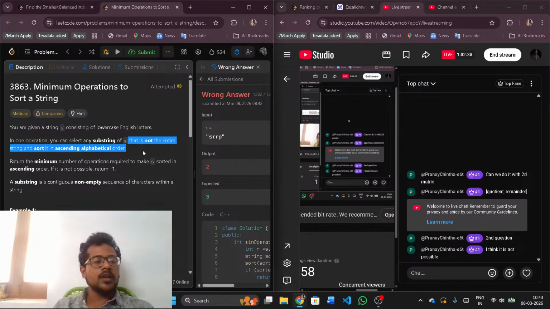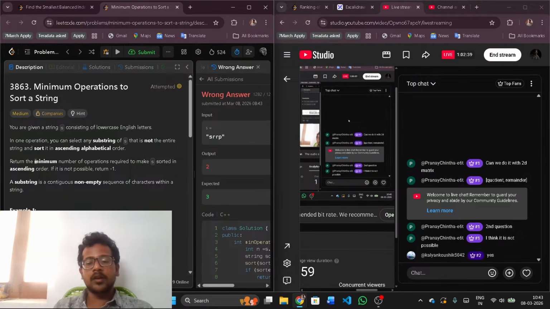That is not the entire string sorted in ascending alphabetical order. Return the minimum number of operations required to make it sorted. Yes, we can just go to the problem. You have solved it. Let me know your approach.